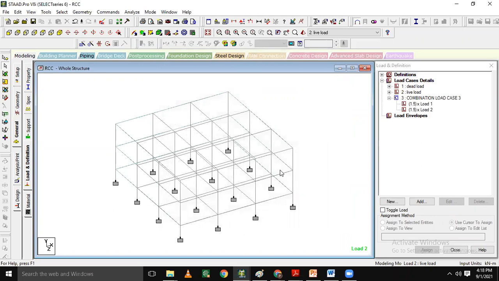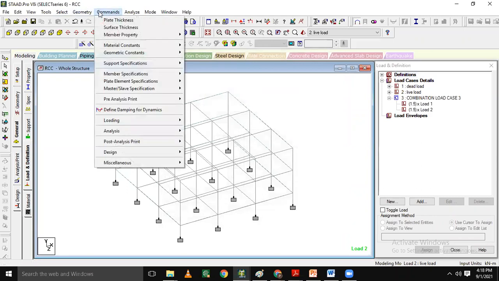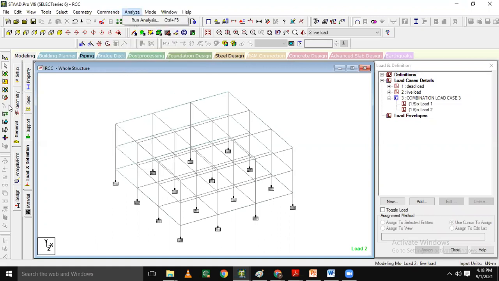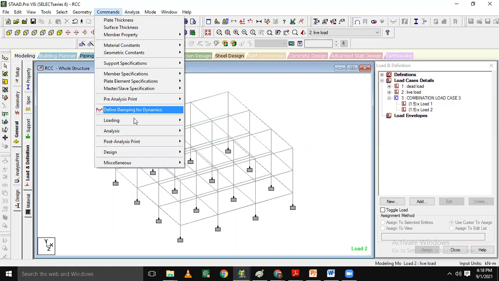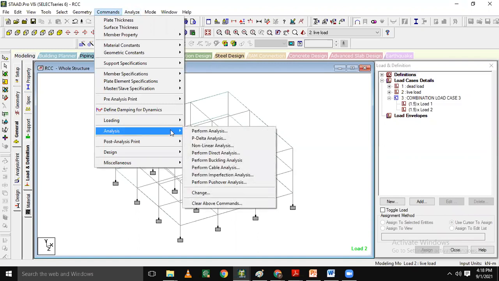For member property before analysis, how do we check whether we have given the property? Go to the command, go to analysis.